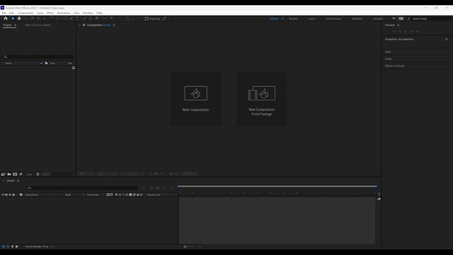So let's take a look at the basics of Workspaces, how to adjust them to meet your needs, how to reset them when you mess something up, and how to create your own. First thing is choosing Workspaces.